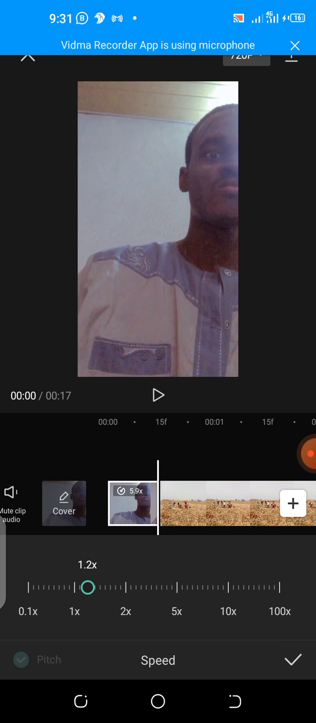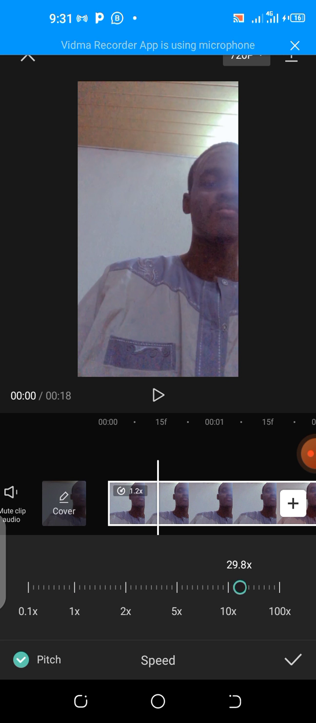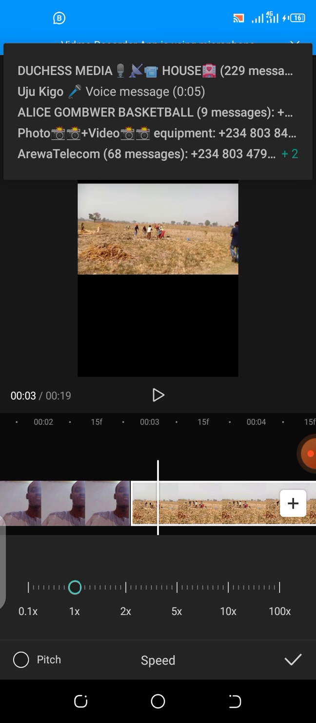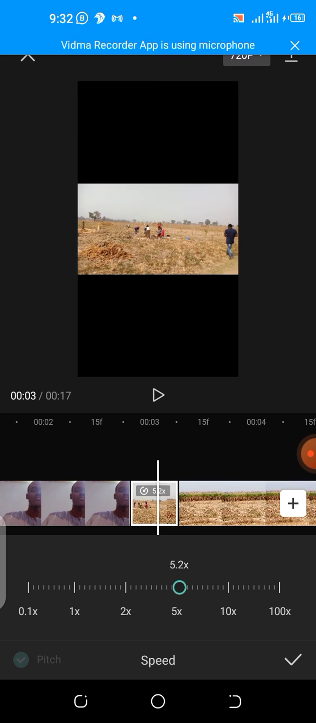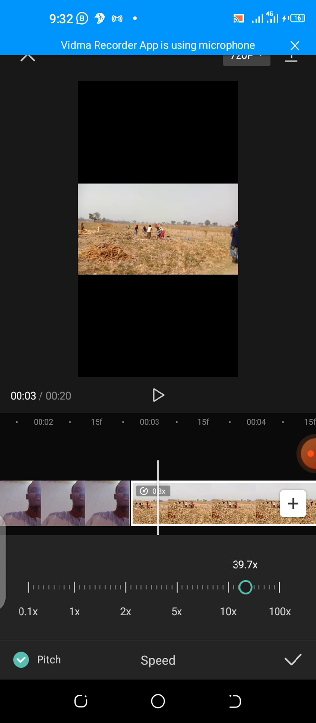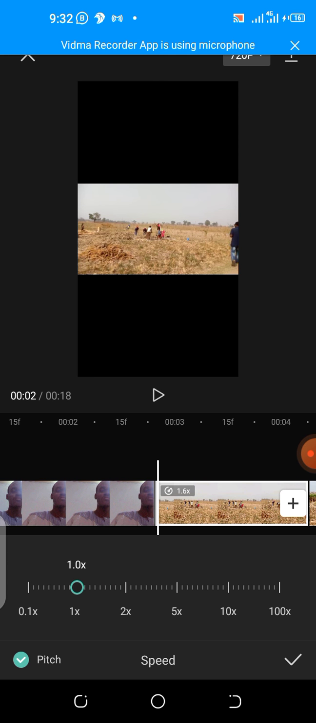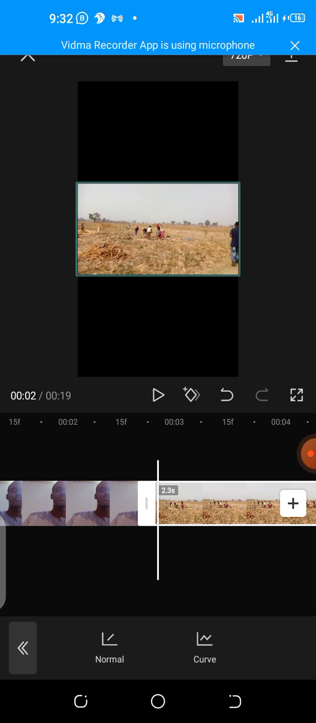Whatever speed you feel comfortable with, good and fine, you can leave it on that. And note, like I said, it is the selected clip that it will affect, not all the clips at once. It is the one highlighted that is going to be affected. So if you're comfortable with the speed, there are 2 ways you can add this speed.